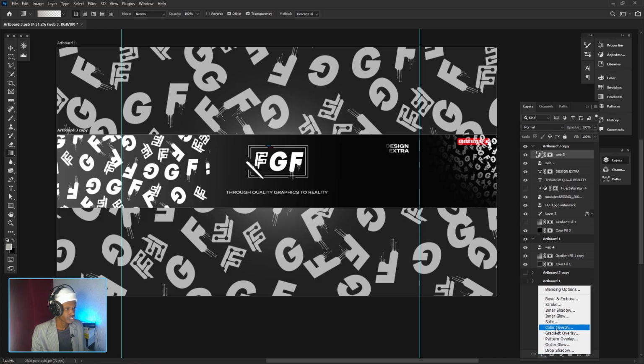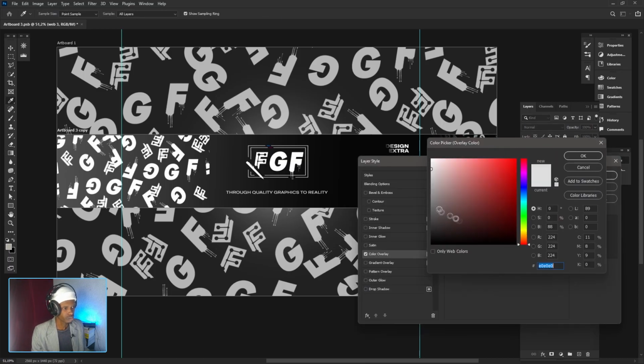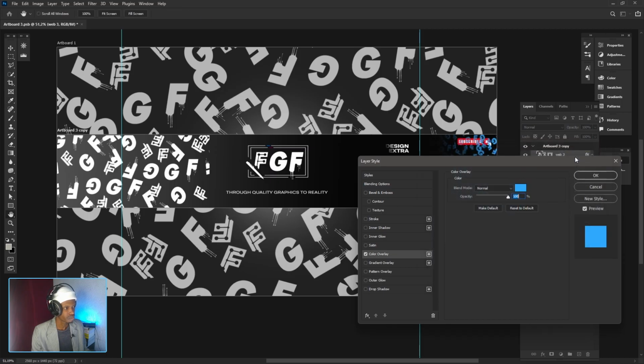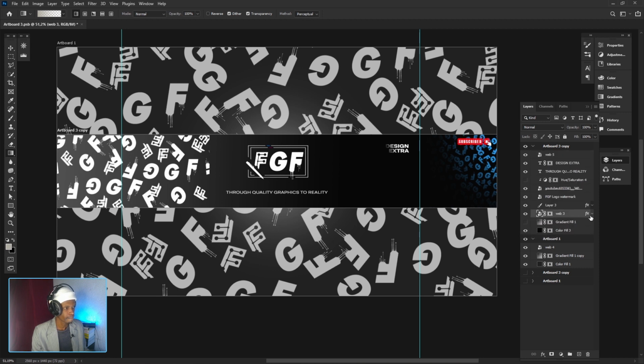And then take this and put a color overlay. And then I'm gonna make it blue. I'm gonna use the FGF blue. And then I'm gonna take it way down below everything else. All right. Take the fill, bring it down to about half, like that.